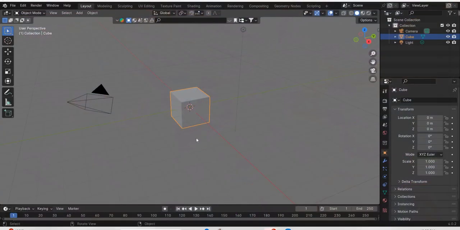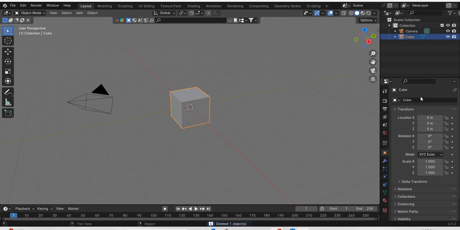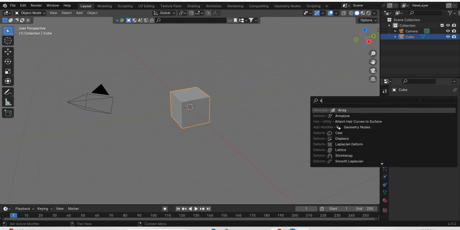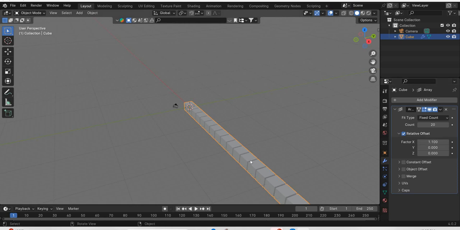We're going to look at how to create an abstract animation like this in Blender using the Emission shader. Okay, so in Blender, we'll delete the light, and this object we will add an array. Okay, and then we can say a count of 20, and the distance will be 1.1, so there's a gap.